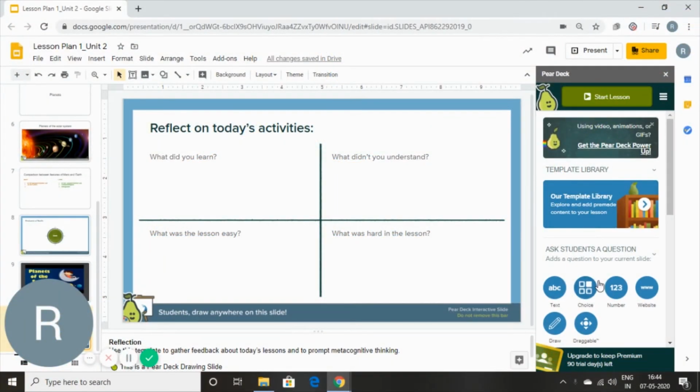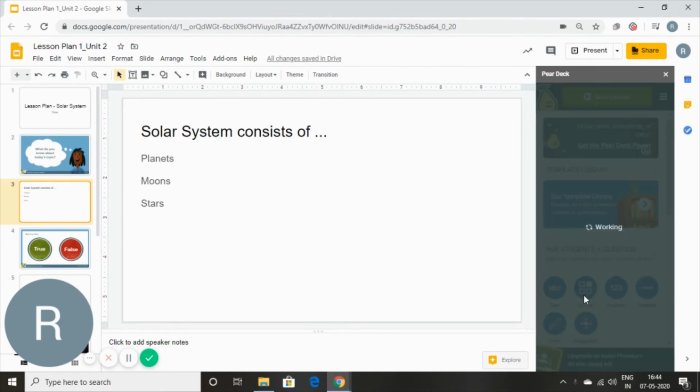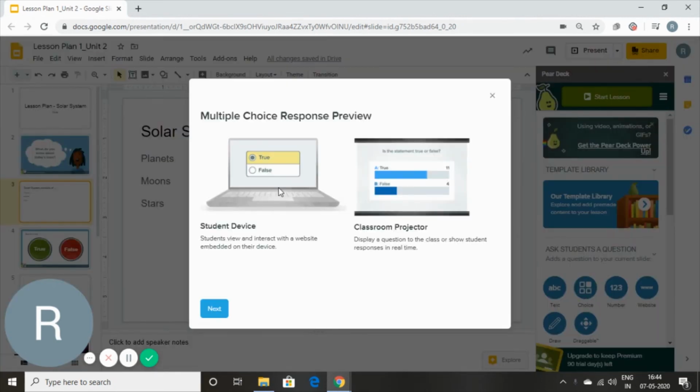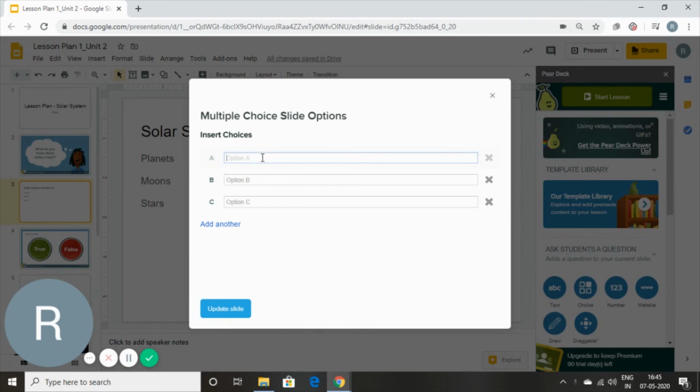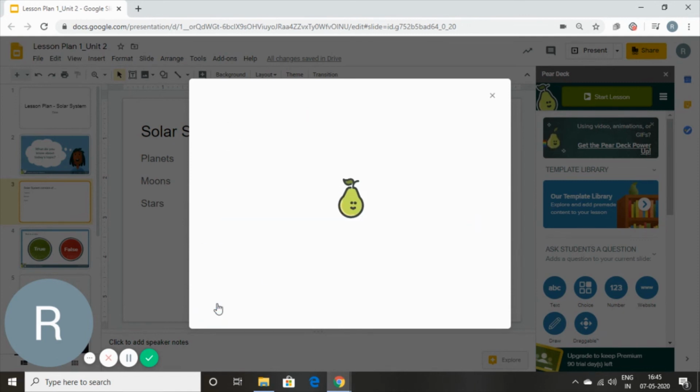Let me just show you how to ask student questions or how to use this tab. So I'll go over to the beginning of my lesson once again, and I want to add a multiple choice question here. I'll simply click, just gonna add choices. Sun, moon. You can add another, and if I've added an extra, I can just simply update the slide.